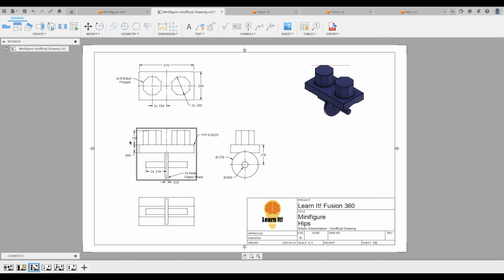Well, I'd probably create these posts on the top. They're 150 thou tall, and the type of feature we're going to make are 8-sided polygons. The diameter of them is 0.205, and they're 150 thou away from the center. So let's create that first. We are going to do our spacing 0.15 and a diameter of 0.205.